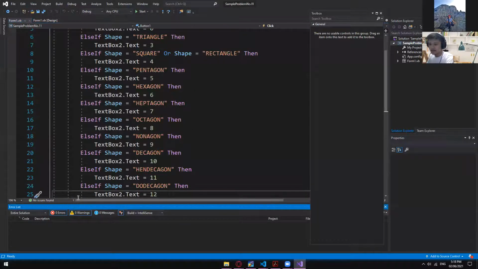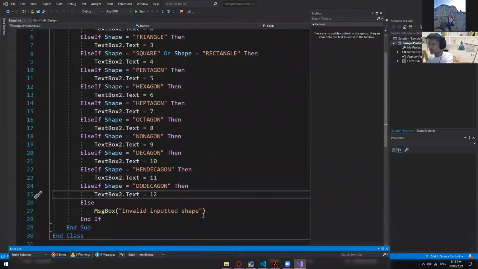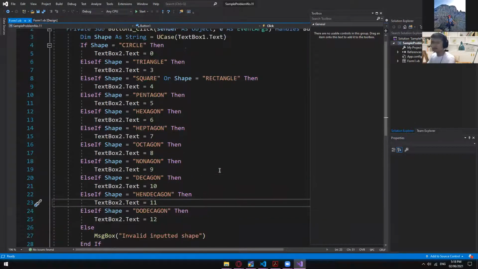Why is this doesn't want to be? Yeah, there you go. Let me just close that one so that you guys can see everything. Okay, so did you guys get the idea so far of this example right here?